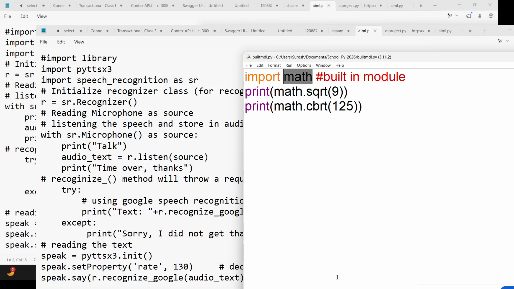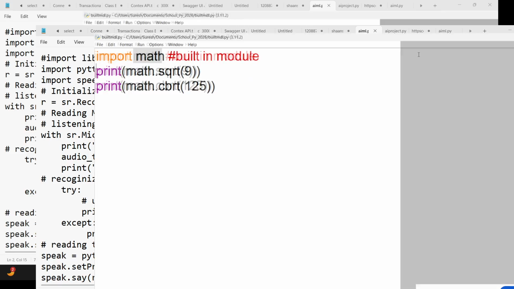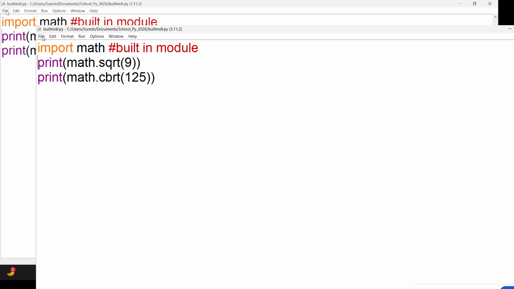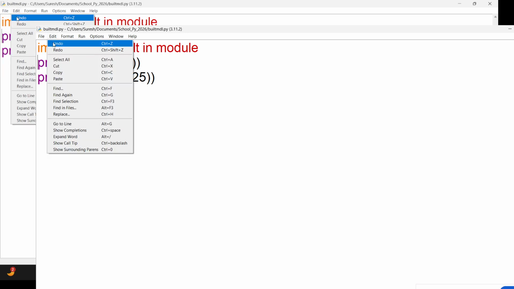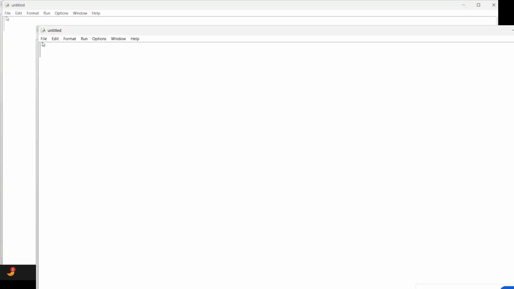We will create a file first. Then we will make the functions for addition, subtraction, multiplication, and different functions, step by step. So let me create one file.